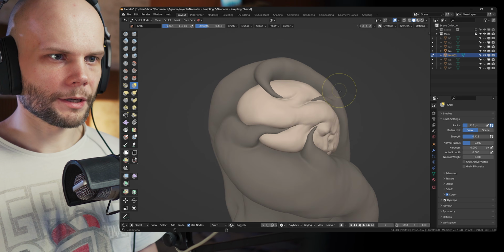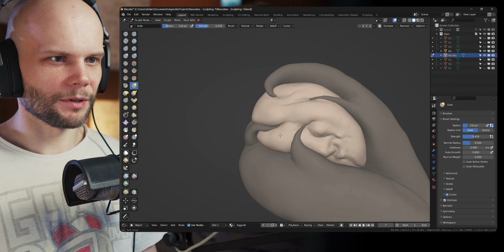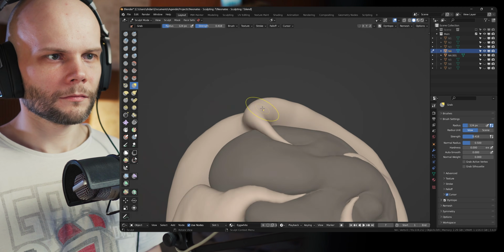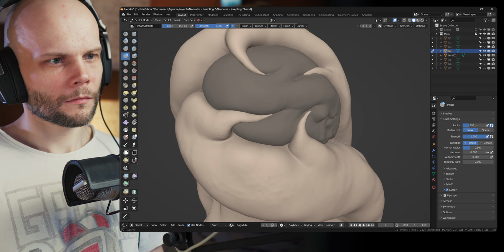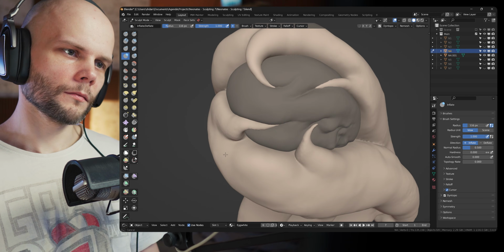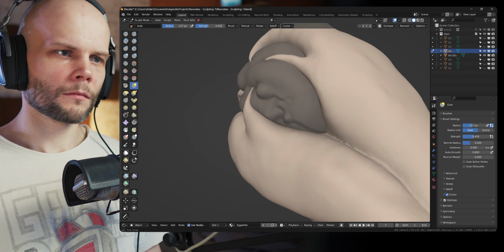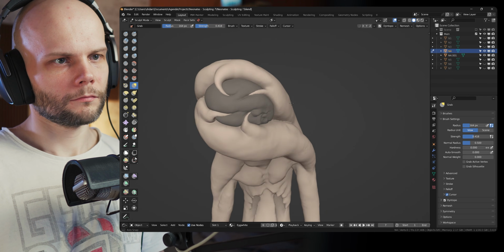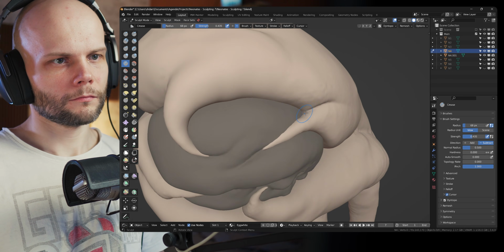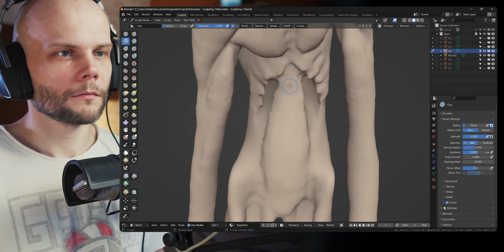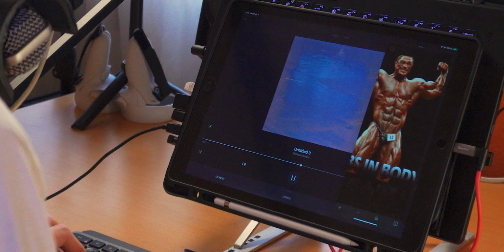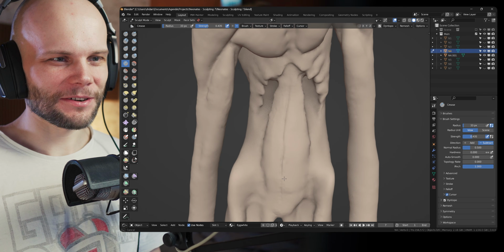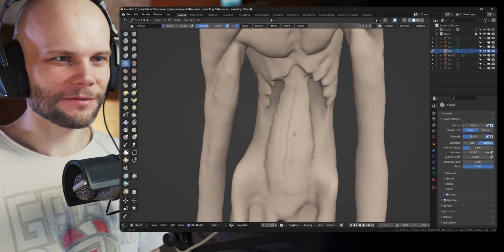Oh, that's looking pretty good, like a good mass. I kind of believe how it's squeezed in there. Looking up some abs references from Mr. Universe again. Mr. Universe is awesome. Best references ever.